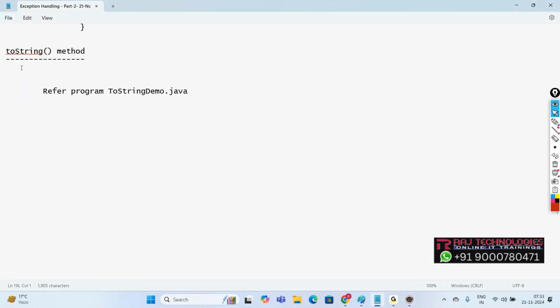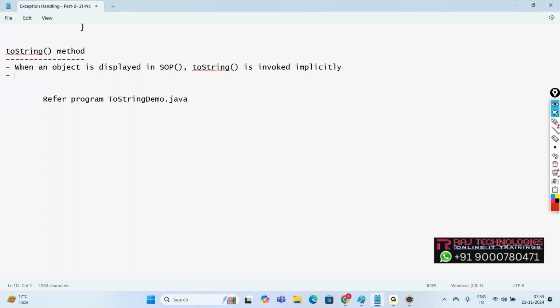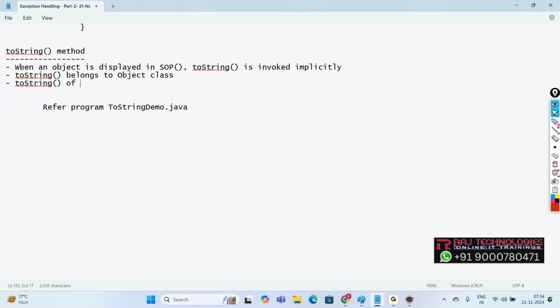So what are the points here? When an object is displayed in SOP, toString method is invoked implicitly. Then toString method belongs to Object class. toString method of Object class returns the class name along with the hash code.